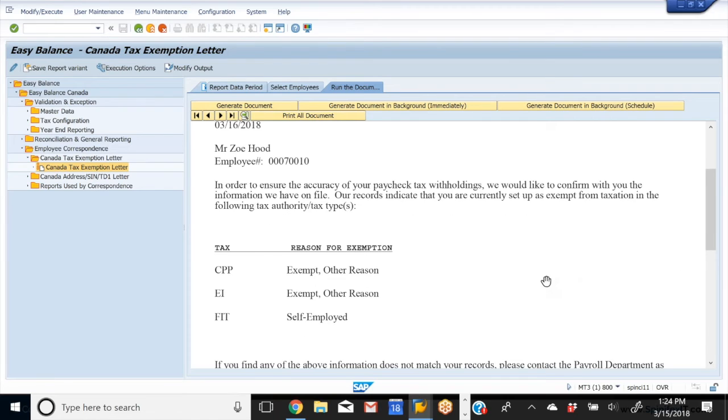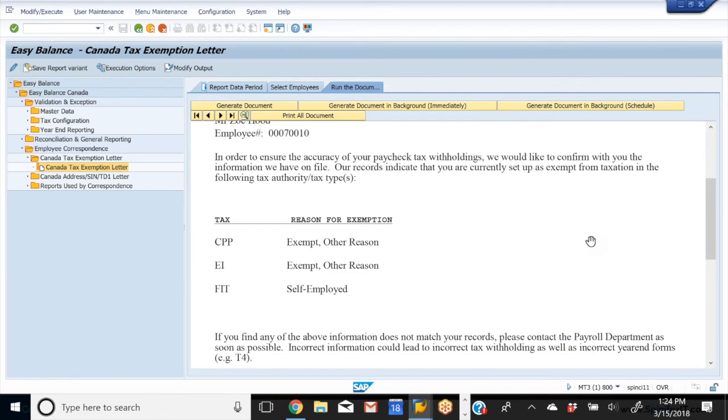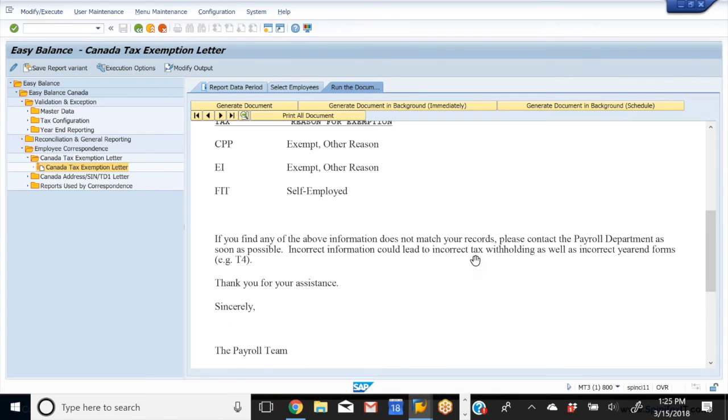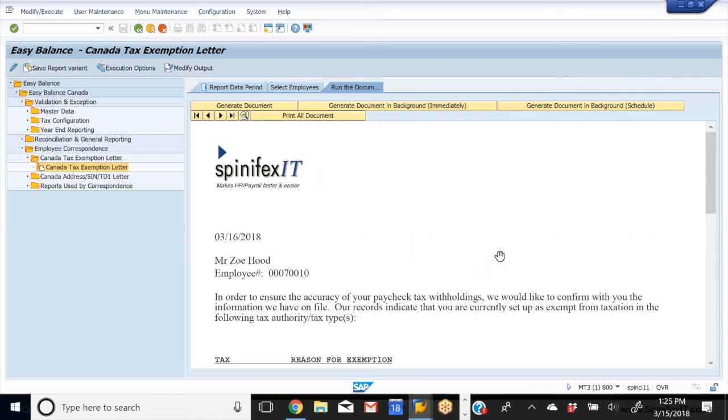We have a little bit of text just saying, in order to ensure the accuracy of your paycheck tax withholdings, we want to confirm this information we have on file. And then here's the tax, and here's the reason for exemption. And then we end it with, of course, if this doesn't match your records, please contact us. So this is that tax exemption letter that you can generate.